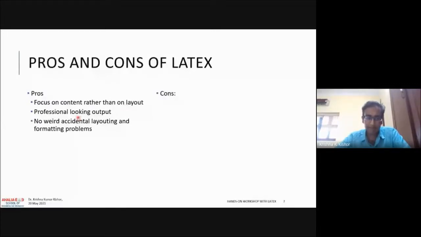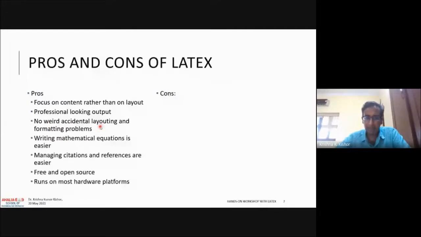And like I just showed before, there are no weird accidental layout and formatting problems, right? Other advantages may include that writing mathematical equations is much easier. I don't know how it is in Word right now, but in the earlier versions, if you wanted to write a fraction, you'd choose the option fraction, then write the numerator separately, and the denominator separately. And if you want to use Greek letters, you need to pick them manually from the insert symbols. So you need to do all that business. So so much effort is not there in LaTeX. Mathematical equations are definitely, in my view, one of the main advantages of LaTeX.